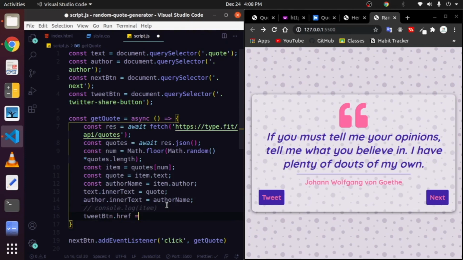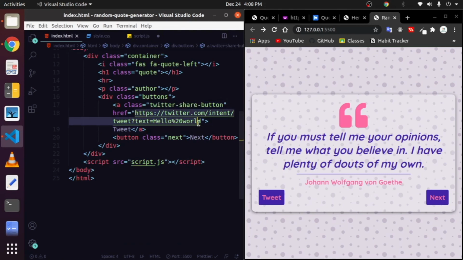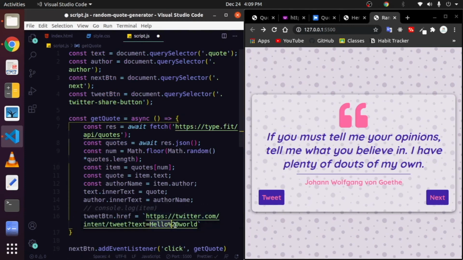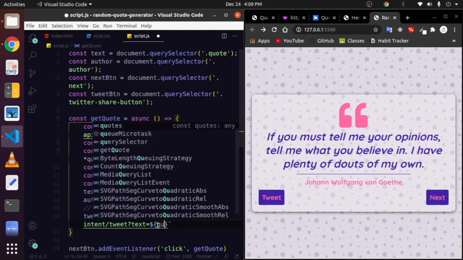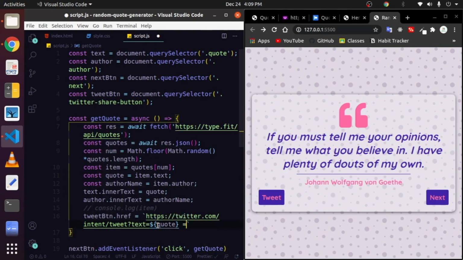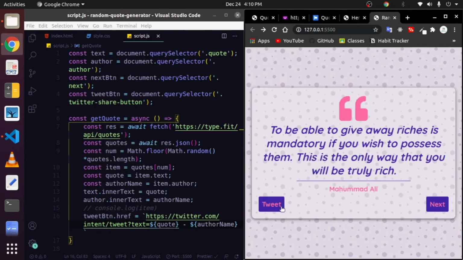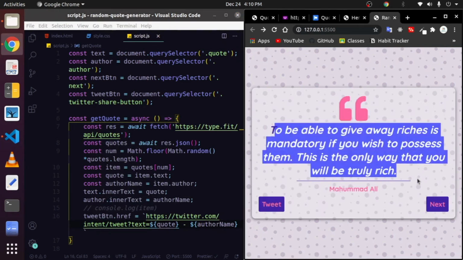and make it equal to a template string so that we can change the tweet dynamically. So for this purpose, just go over here and select this link like this and paste it over here. So we just need to change this text dynamically. So just delete this text and use a template string like this. First put the quote variable inside this like this, and then add a dash, and after that put the author name like this and save it.